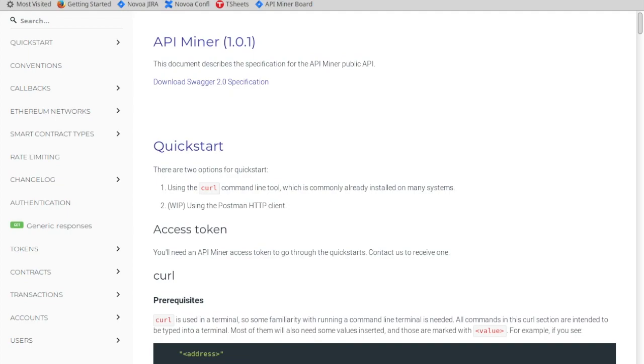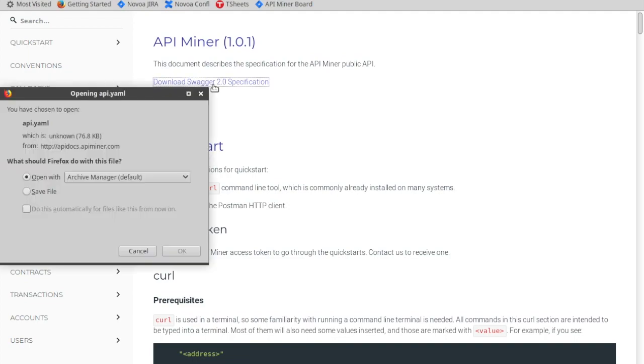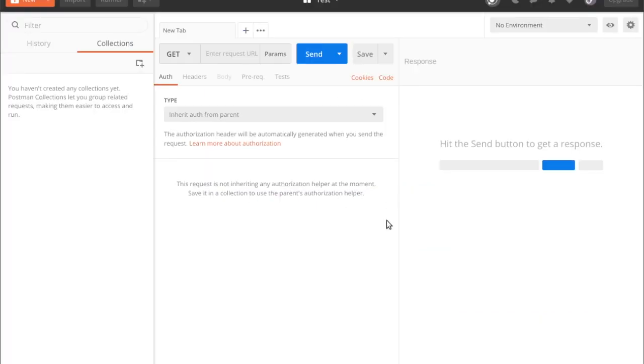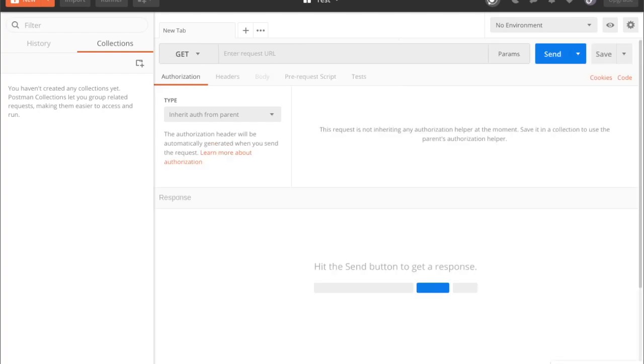To get API Miner set up in Postman, we'll first download the API specification from the documentation here, called Download Swagger 2.0 Specification. Save it somewhere on your computer so you can access it from Postman. Then, open Postman. I'm using the two-pane view, but that's just a matter of preference. You can use either one.